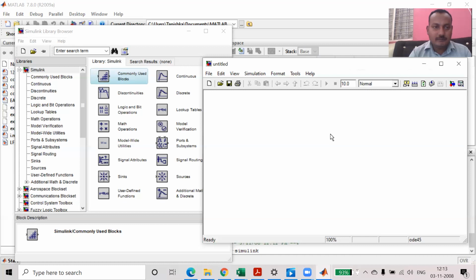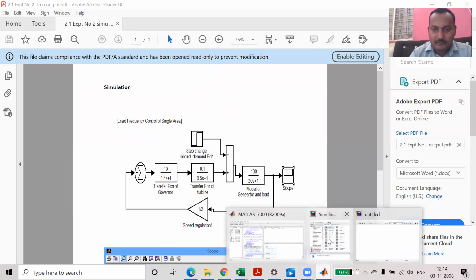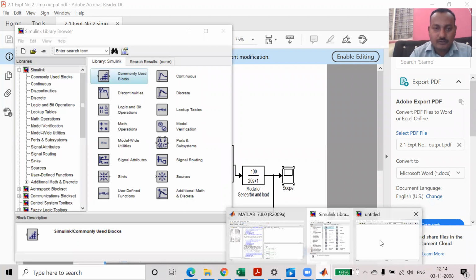Now, if you see here, first I have shared you already a diagram, which I am showing you once again over here. So this is the simulation diagram, for which we need a summation box, three transfer functions: transfer function of governor, transfer function of turbine, transfer function of a generator load model. These three are required transfer functions, plus scope and speed regulation gain box, and last one is the step input that we are going to draw in a simulation model. Okay, that simulation model we are drawing over here.